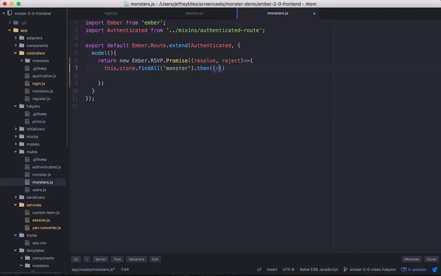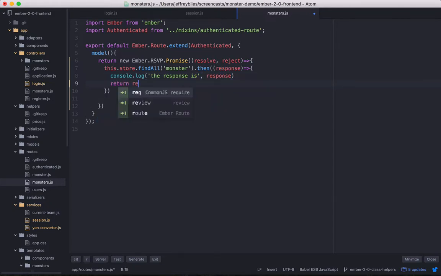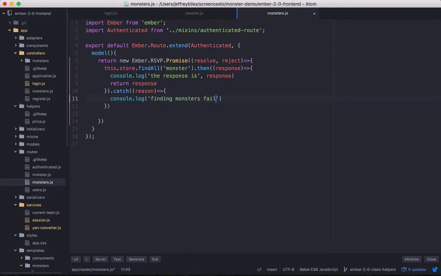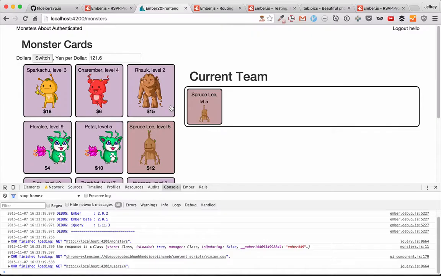So we'll do a then, we'll get the response from it, and then we'll go ahead and log out the response for now. That's all we'll do for now. And then we'll go ahead and resolve the response. And then we'll go ahead and add a catch method if something goes wrong. We'll get the reason, we'll log out the reason, as well as an explanation that finding monsters failed, and then we'll reject with that reason. Then, when we load the page, we'll see that it's logged out correctly, as well as loaded correctly.